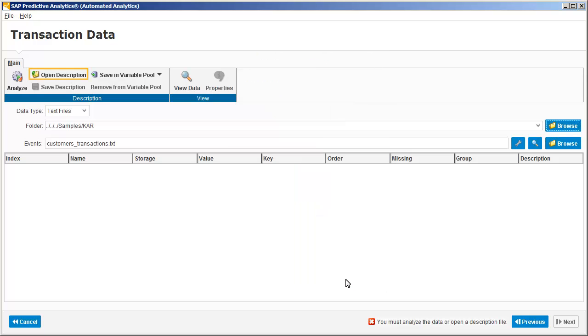Next, we need to provide a data description to correctly identify the characteristics of the data, such as the data type for each column. We can click Analyze to get the application to generate a data description automatically, or we can load a separate description file. Note that you must manually validate the results if you use an automatically generated data description. For this example, we'll load a description file.